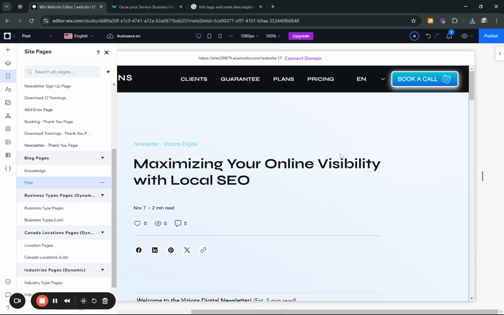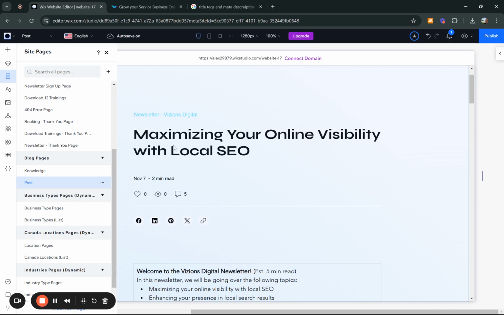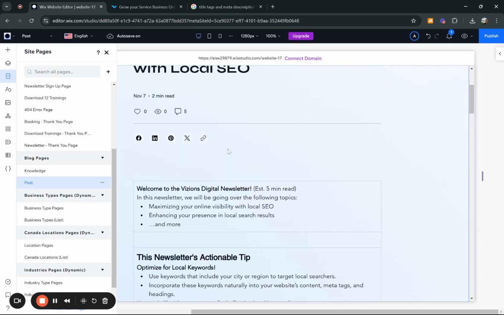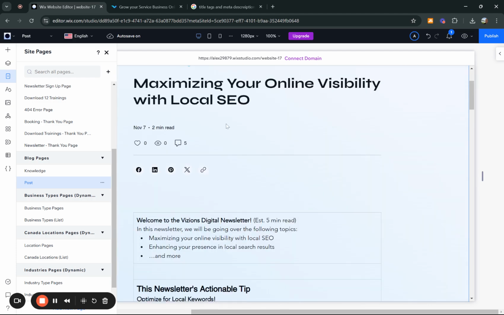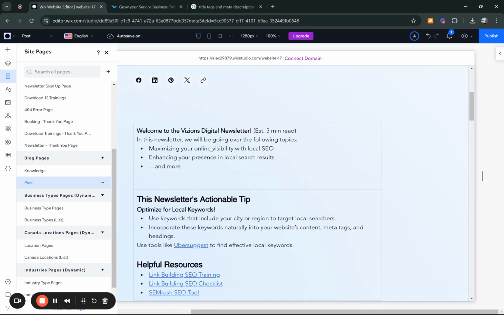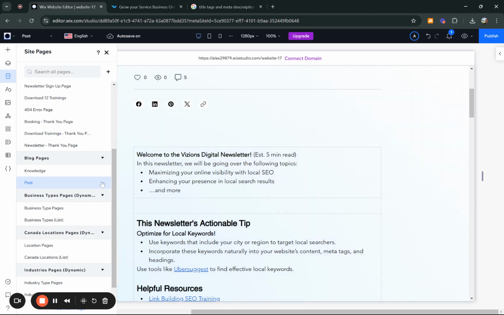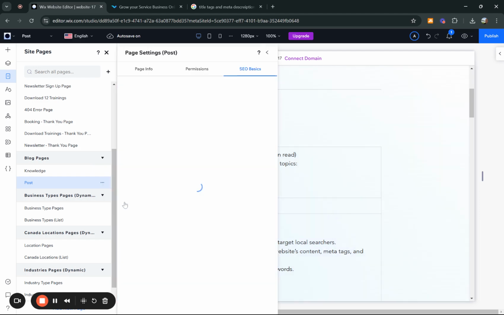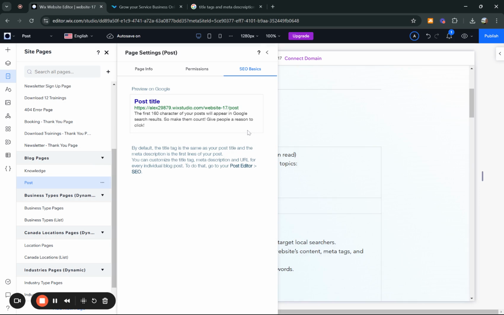So if I were to go here, this is one of our blogs. This is the title they're going to use for the title tag, and then they're going to use this first information. This is actually our newsletter, so it's not an actual real blog, but this is the information they're going to use first. So if you want to change that for the title tag and meta description, you're going to have to do it that way. As for now, I don't believe there's any other way.